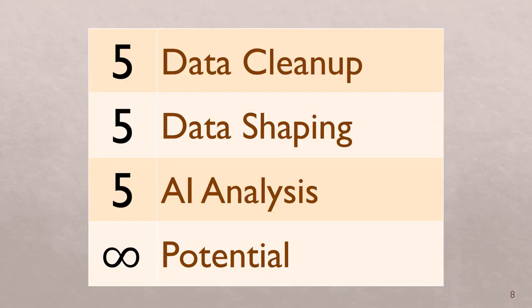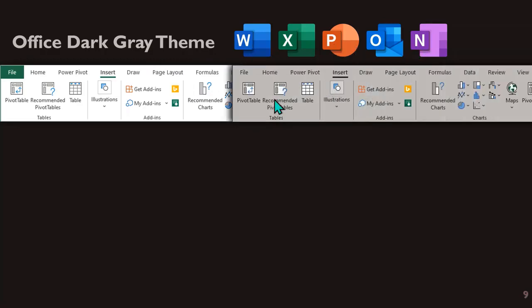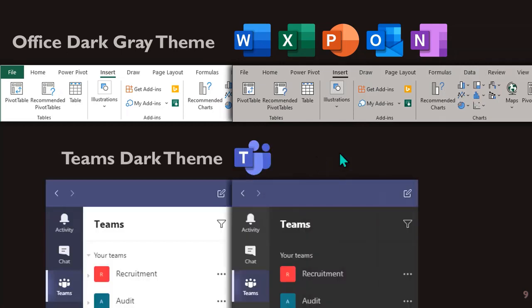Before we do all that, I'm sure all of you are Excel enthusiasts and most of your day goes in looking at the Excel screen. So let's do something simple for ourselves. Let's reduce the eye strain by using the dark gray theme. Remember, all the Office tools have a dark gray theme, and if you're using Teams, Teams also has a dark gray theme. Windows also has a dark gray theme.